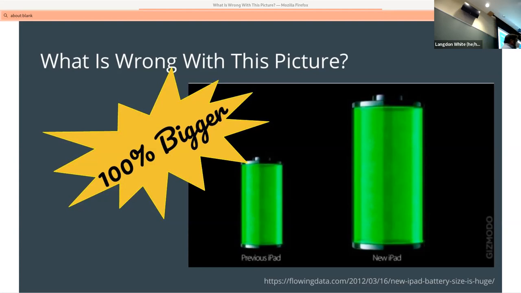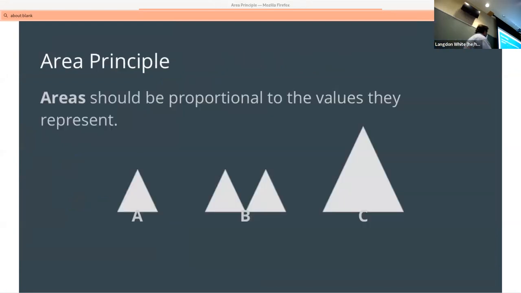But this is kind of similar to that. First thing is that your graphs, your pictures, whatever, shouldn't be disingenuous. This is referred to as the area principle, which is that area should be proportional to the values they represent. As you imagine, we have a simple example here, where I forgot this was a build slide. So this is 100% bigger than this, right? That is not, so they should match.